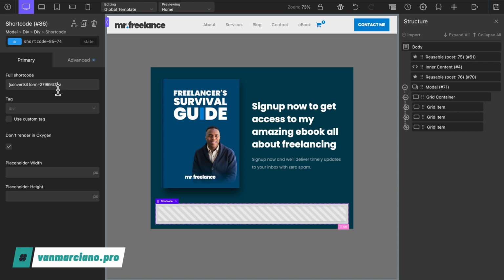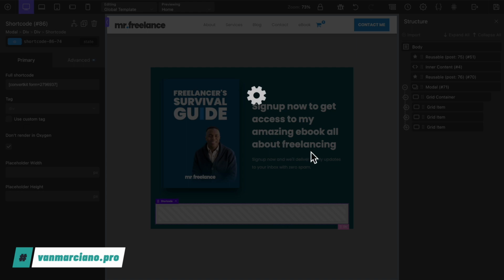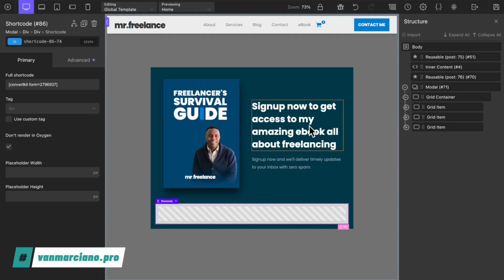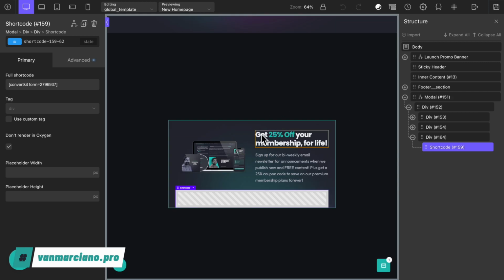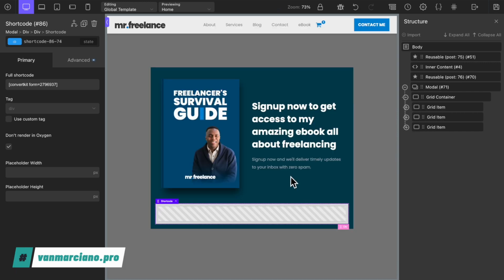I would paste the shortcode in here like so, and then click on save. Now, because I don't have the ConvertKit plugin installed in this website, it isn't going to work, but this setup is very similar to how I have mine here. All right, so let me just go back to my freelance editor.